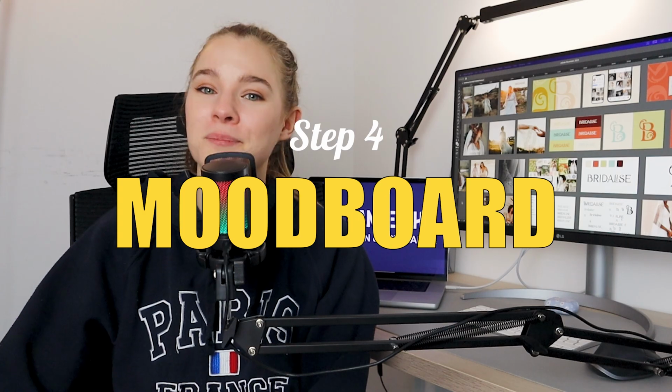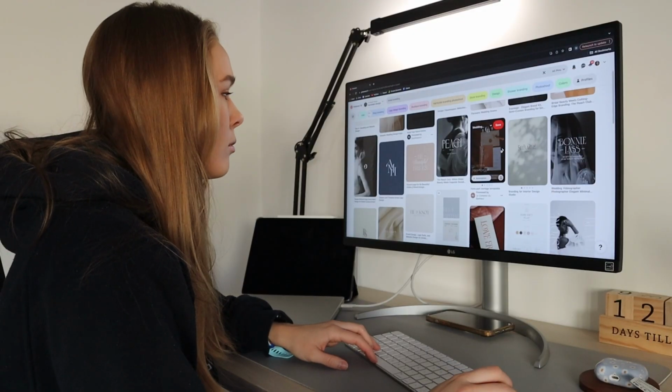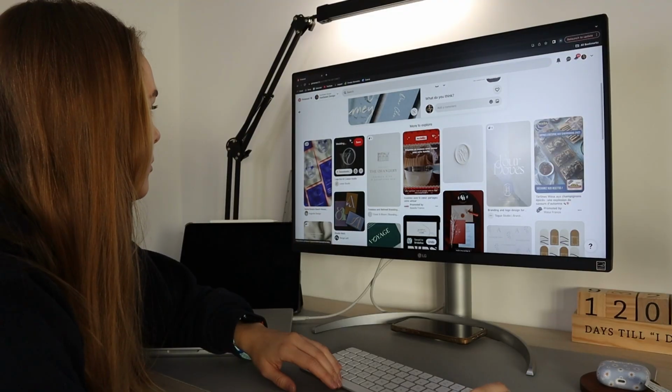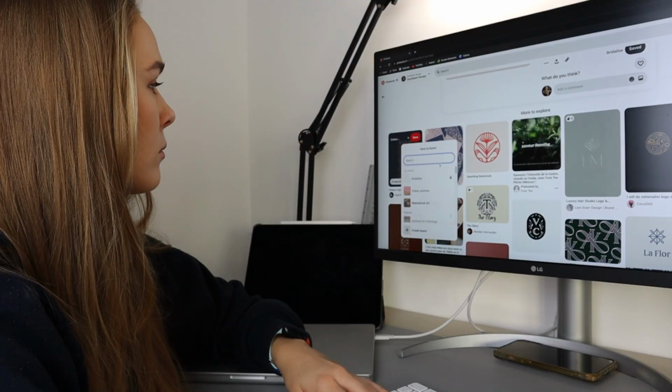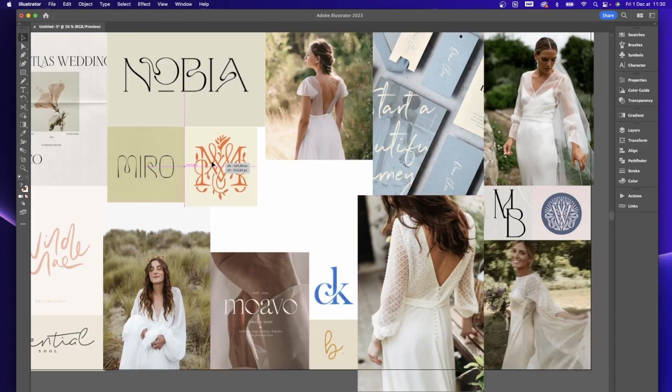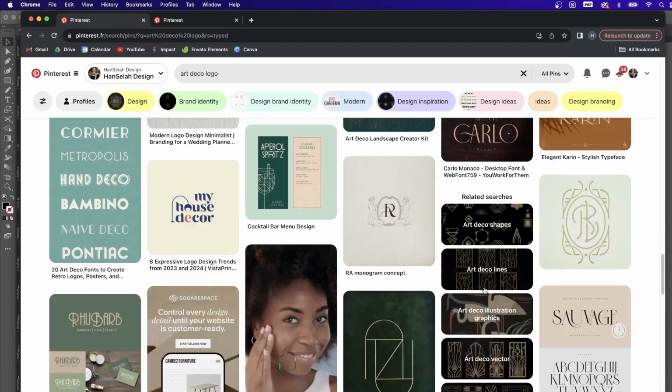So step 4, mood board. Creating a mood board is also an essential part of the logo design process. The mood board sets the overall general visual mood for the brand or the logo design. It shows colors, typography, the look and feel that you want to associate with the brand. This way the client has an idea of what the brand will look like once everything is done.